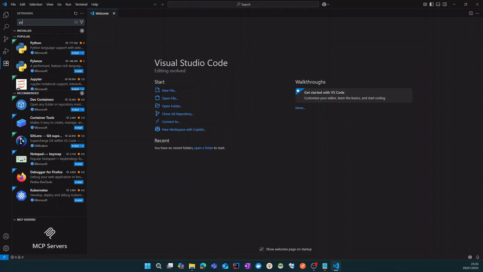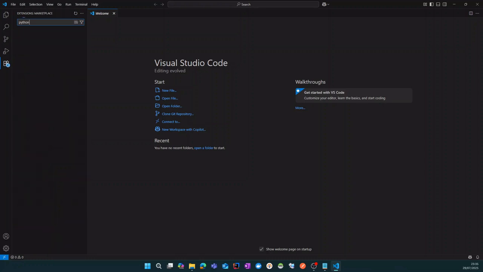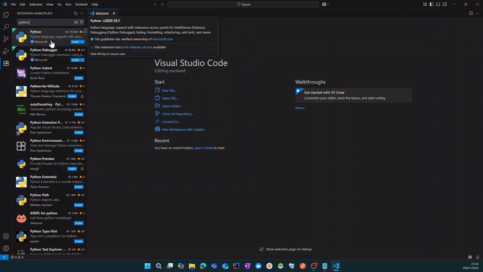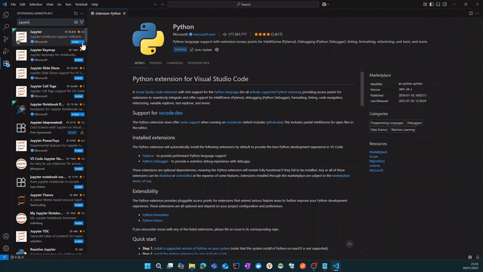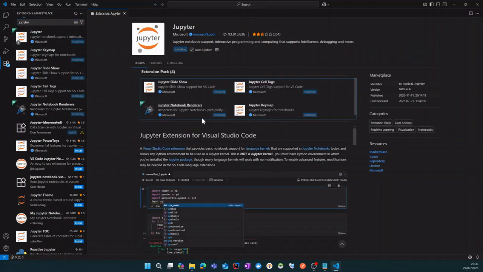First one will be Python. Let's see if this is, yeah, this one, install. And then we'll also be doing Jupyter. So let me click on Jupyter. Yeah. Install release version. Yeah. So this is installing and Python is also installing.